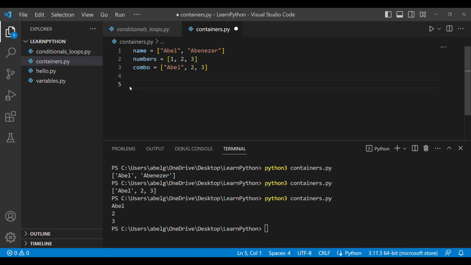Another thing we can do is access a separate or an individual element from our list. So let's say from our numbers list, we want to access the number 2. In Python, how indexing works is index starts from 0. That means in the numbers list, the number 1 is at position 0, the number 2 is at position 1, and the number 3 is at position 2. So if we wanted to access the number 2, it would be at position 1.